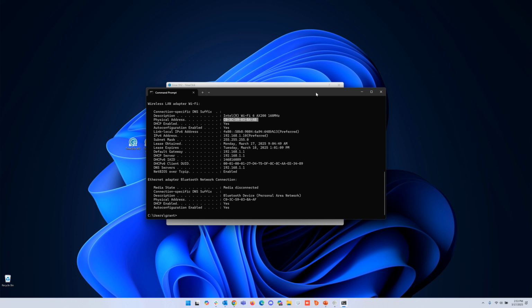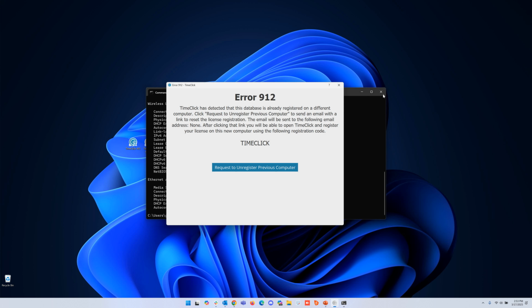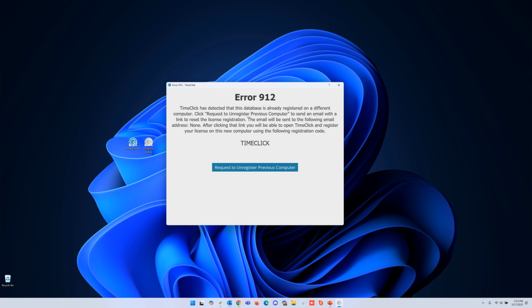The last thing, you'll notice this, that when you hit this, TimeClick does give you an option. It says request to unregister previous computer. I frankly would just ignore this. I would just follow the steps I've mentioned, call or chat in, or start the TimeClick server move over from scratch. This does work, but it's only for very niche situations that are just rare enough that I won't even go over.